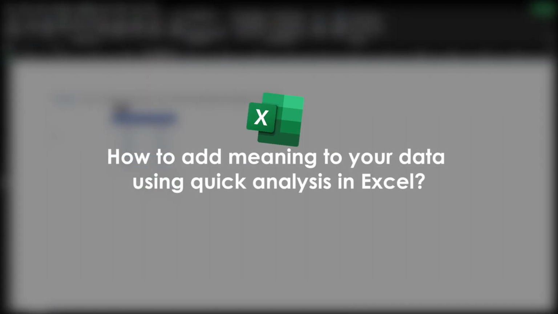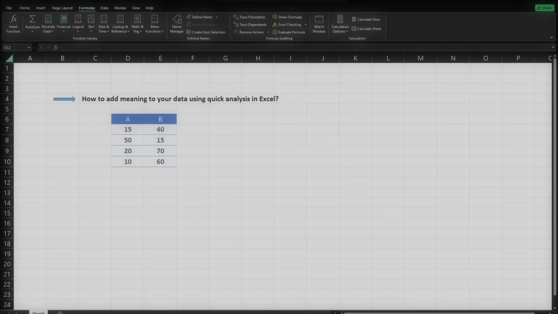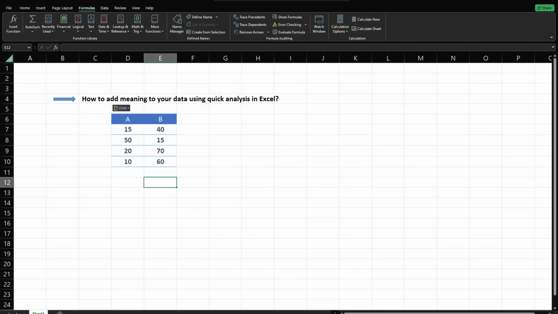In this video we are going to be talking about how to add meaning to your data using quick analysis in Excel. So without wasting any further time, let's get started. So right now I have a very basic example in here. We have a column A and B with different values below.